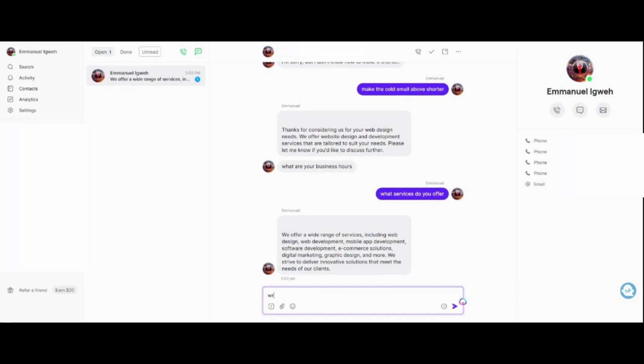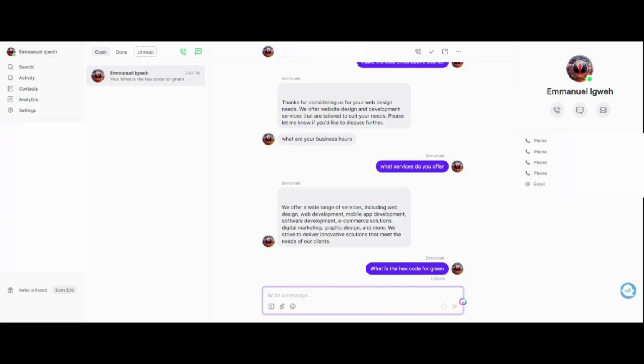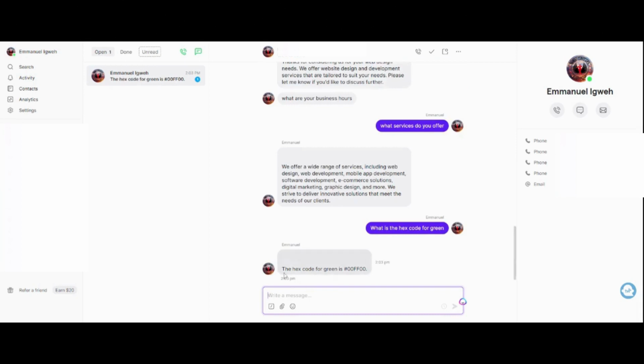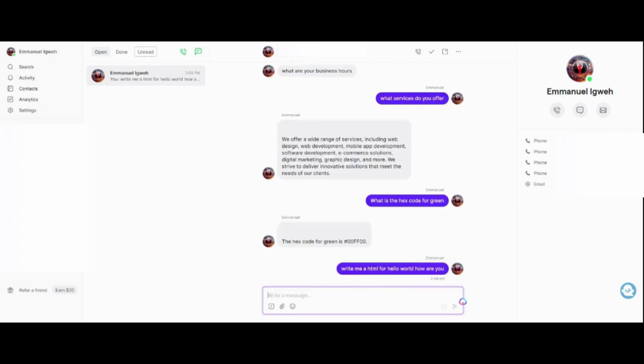And this is crazy, write me CSS code. What is the hex code for green? It's kind of like simple things, right? I just asked the question for a hex code, and this is going to come in very handy for CSS designers. Right now, we just gave you the hex code. Okay, write me HTML for hello world, how are you? And then it's going to spit it back to me in HTML.